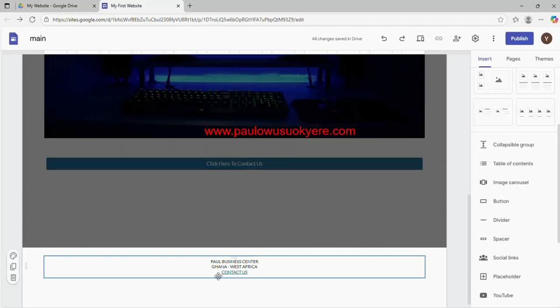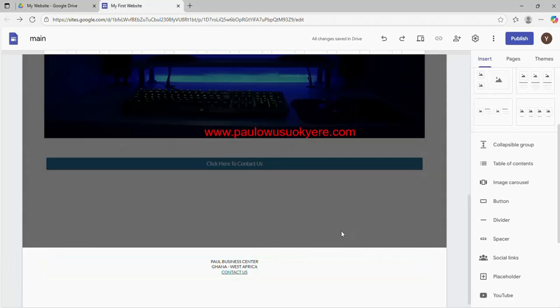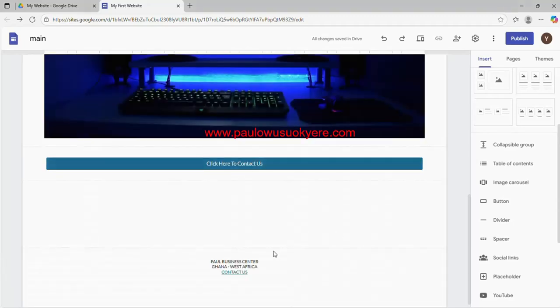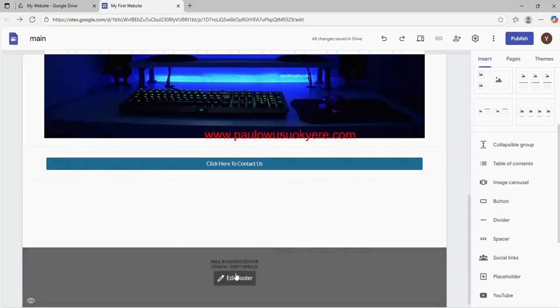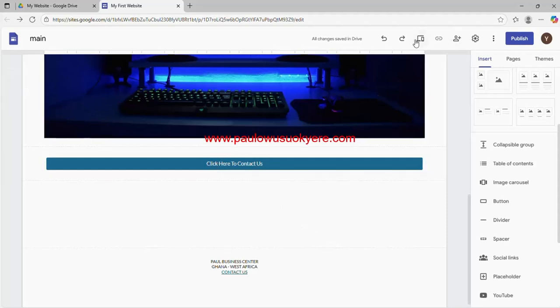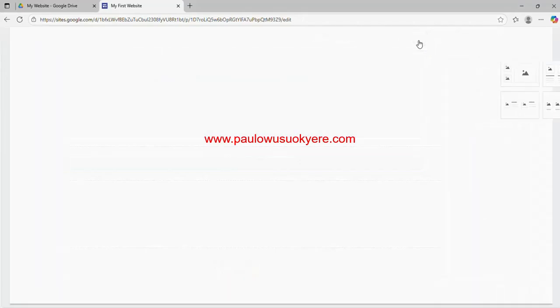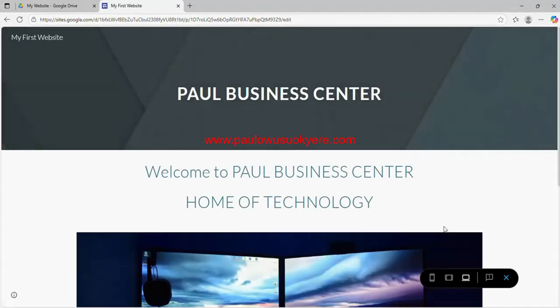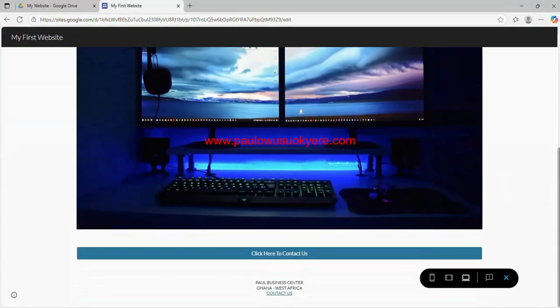After publishing, someone can either click on that link that says contact us on the footer, or use this button. Now let me preview, and then scroll to the bottom. So someone can send me a message by using this button or this.